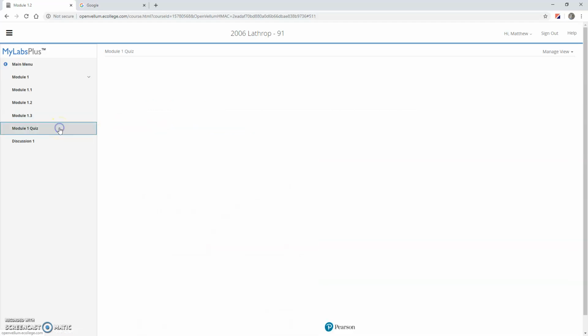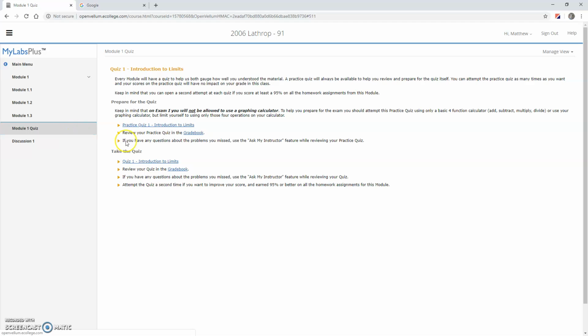Once you've worked through all the submodules, you can move on to the quiz for the week. There will always be a practice quiz to help you prepare for the actual quiz. You can take that as many times as you'd like, and you'll find another link for the gradebook, so that if you want to review any of those past practice quizzes or past quiz attempts, you'll have that opportunity there.